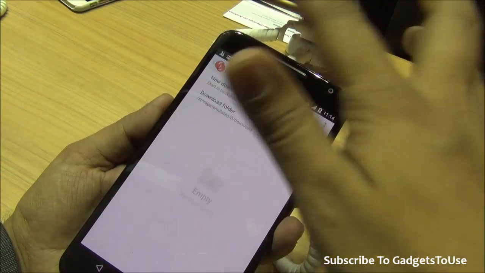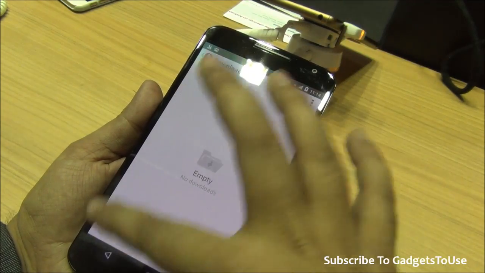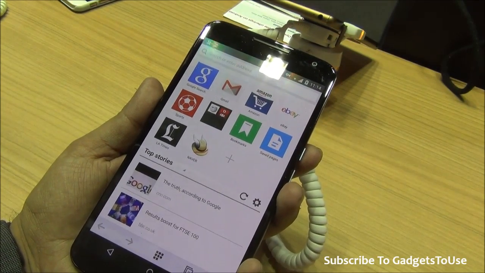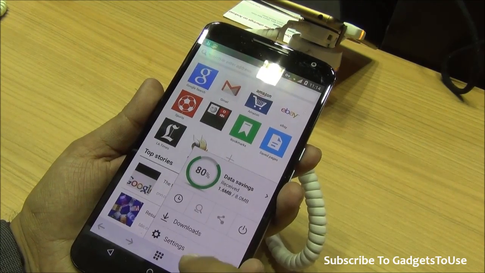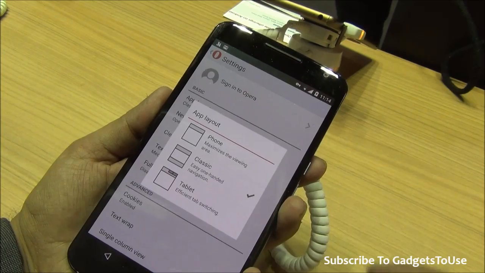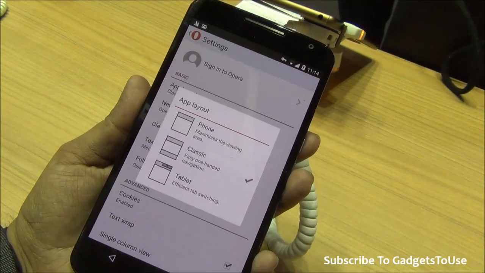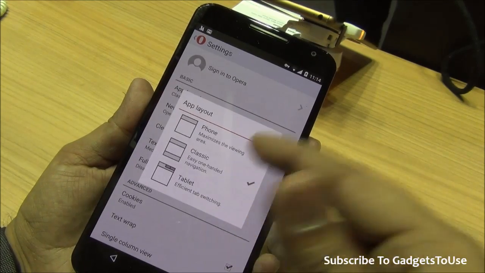You can create a folder on your own, and in that way you can categorize the content which you are downloading through Opera Mini in a much more effective way. Let's go to settings and take a look at the app layout. So this is the app layout. You can change the kind of layout you would like to see for maximum viewing experience, for the classic one or for a tablet one.